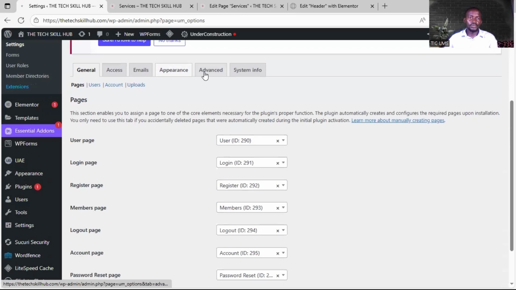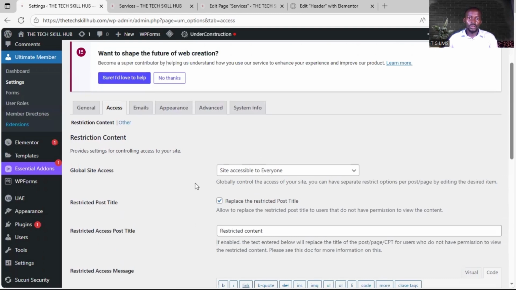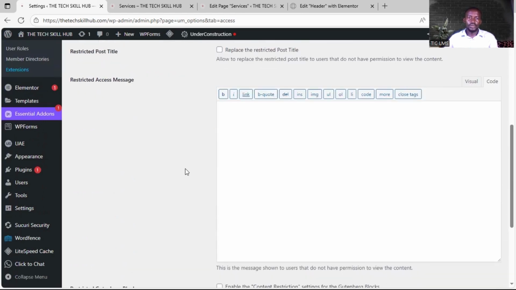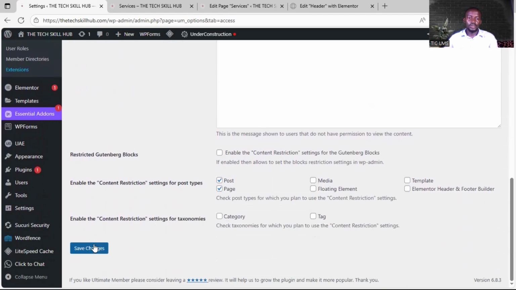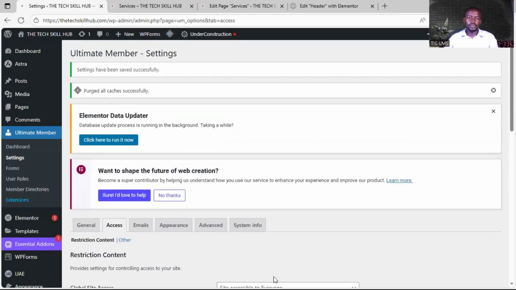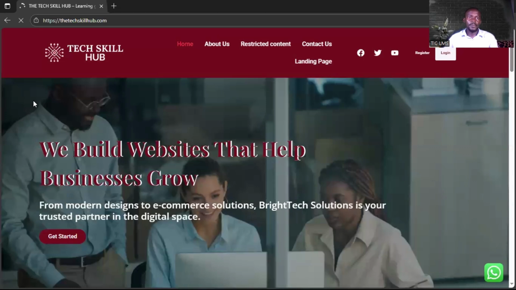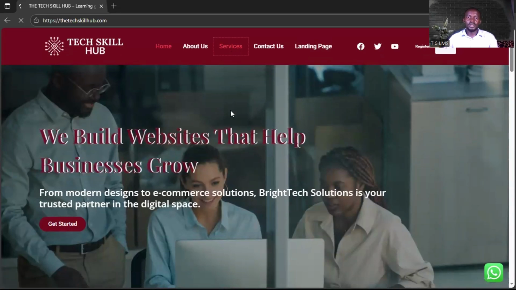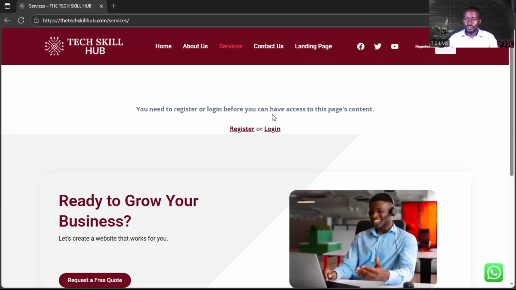And in the settings section, go to access. Under access, we're going to take this out, and save changes. Most times I like to purge all cache. I use the LiteSpeed cache. Thereafter, I'm going to refresh. Perfect. As you can see, it has changed. So now it doesn't give any access.